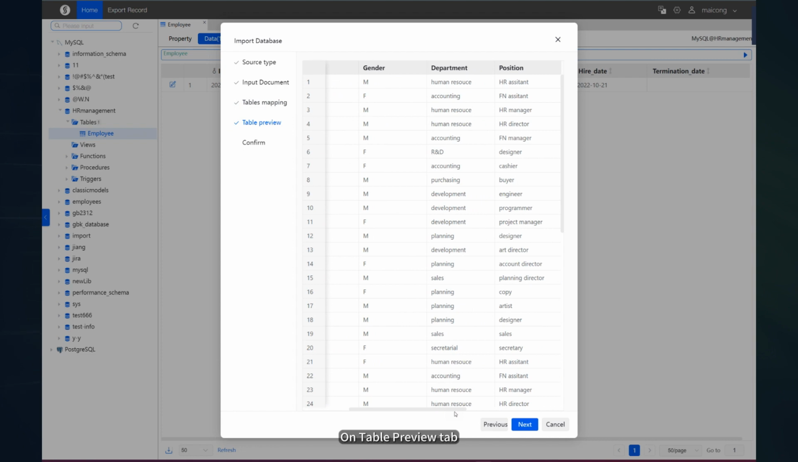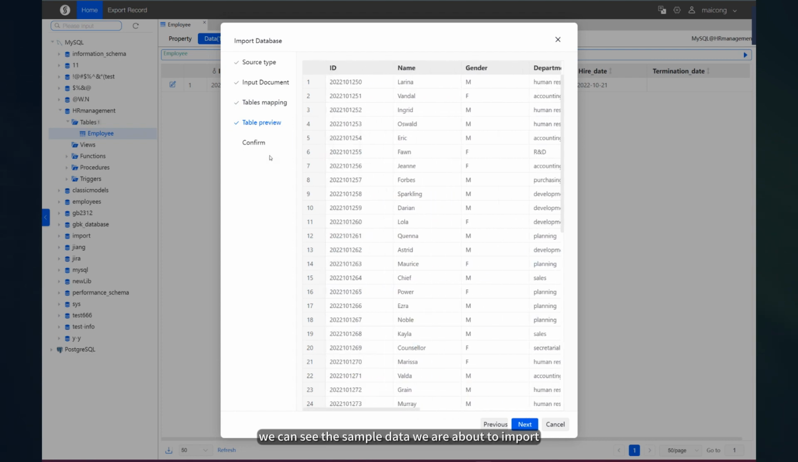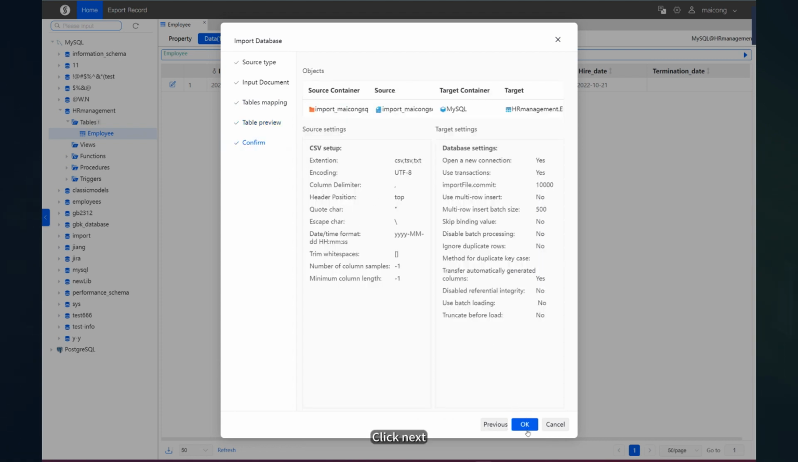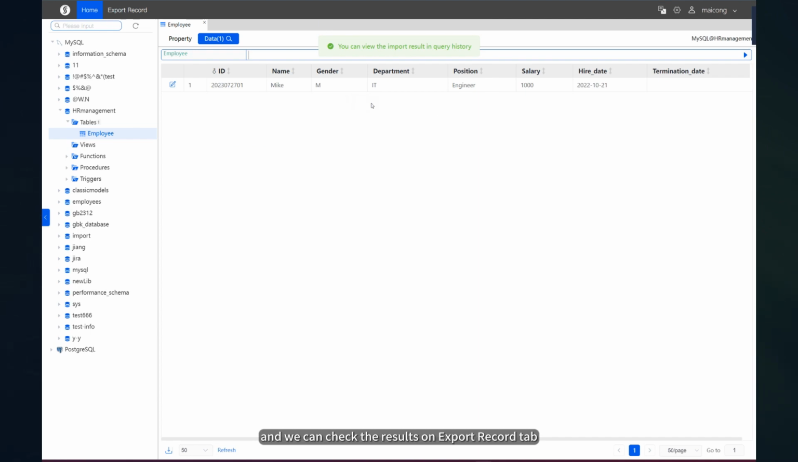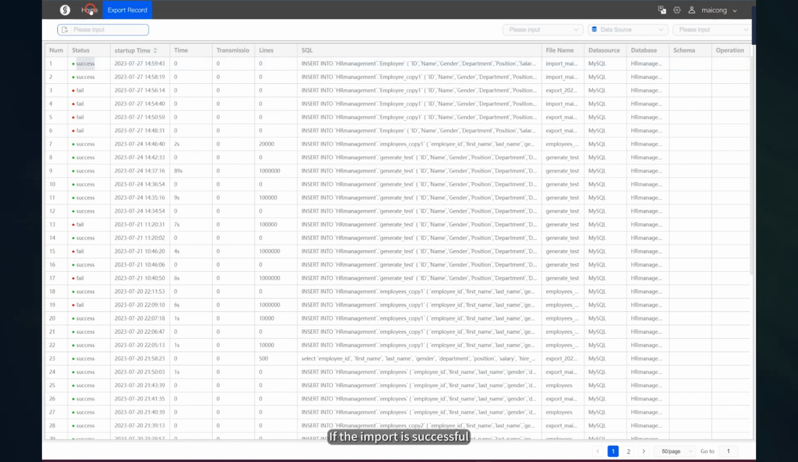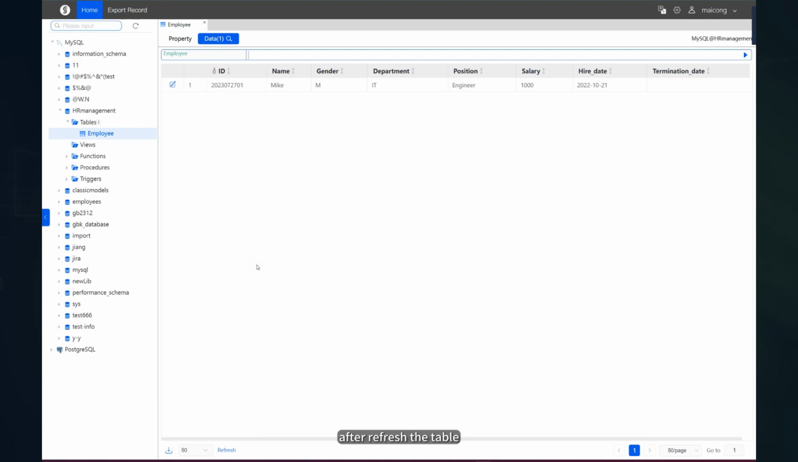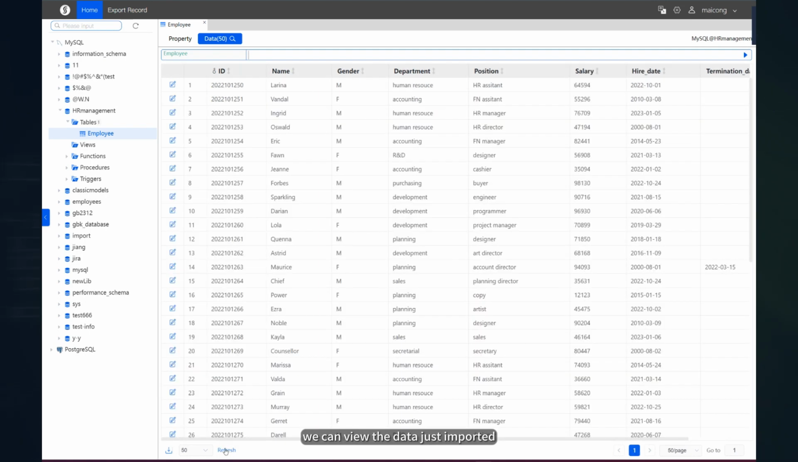On the Table Preview tab, we can see the sample data we are about to import. Click Next, and we can check the results on the Export Record tab. If the import is successful, after refreshing the table we can view the data just imported.